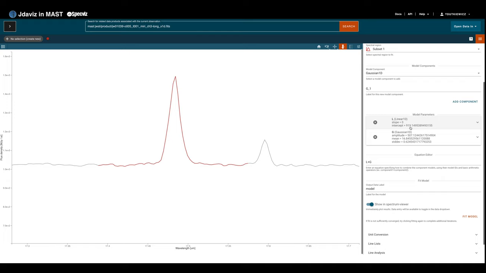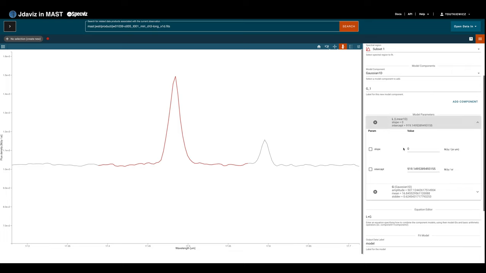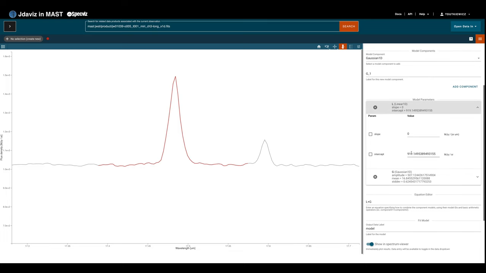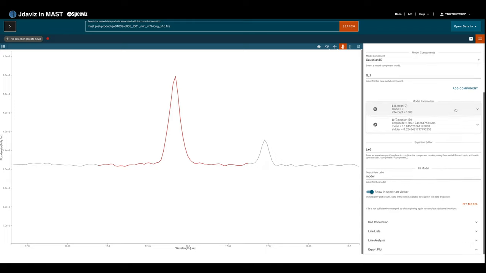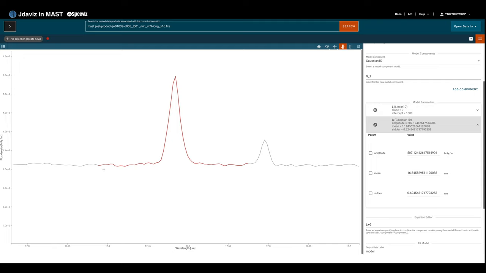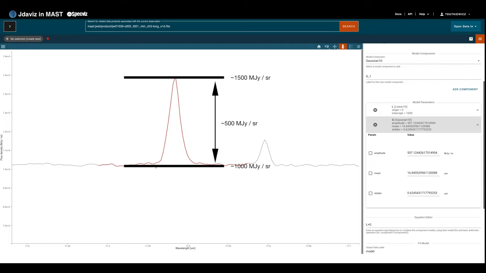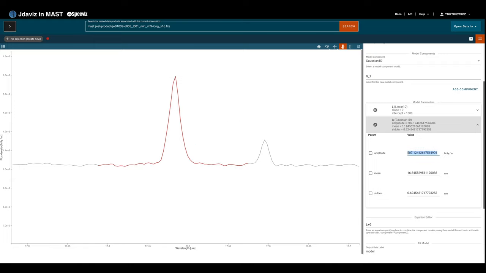Thinking about what we would expect in a linear model, there doesn't appear to be much slope on this line, so we'll leave that at zero. As for the intercept, it looks like this spectrum has a continuum value of just over 1,000. Let's change the intercept to reflect that. For the Gaussian, it looks like it ranges somewhere between 1,000 and 1,500, so an amplitude of 500 seems a reasonable guess.